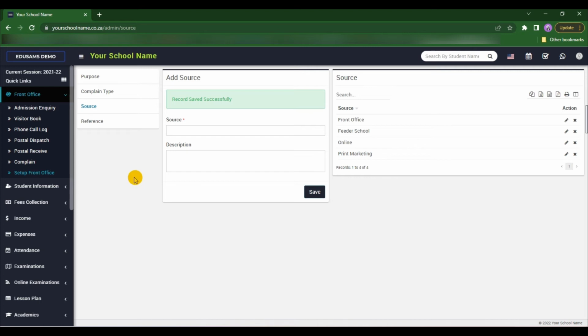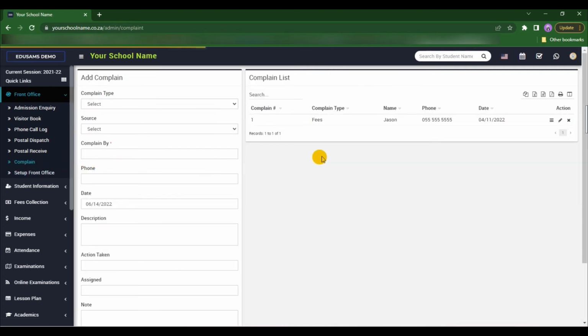Now I'm going to show you how to add a complaint. So if we click on complaint under front office, I can see I've got a complaint registered here already by Jason, and his complaint was about fees. So we need to start filling in this information.